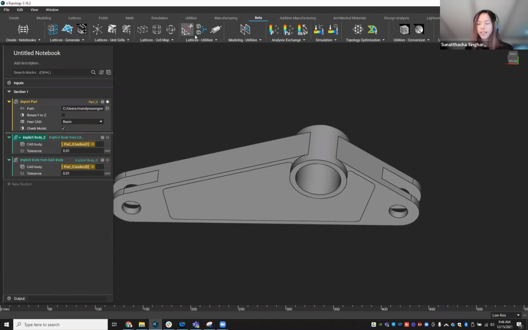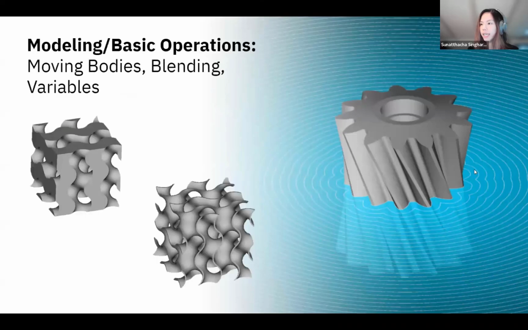Great, thanks for that great explanation. We're going to now move on to modeling and basic operations. These next few questions are going to be about this topic.